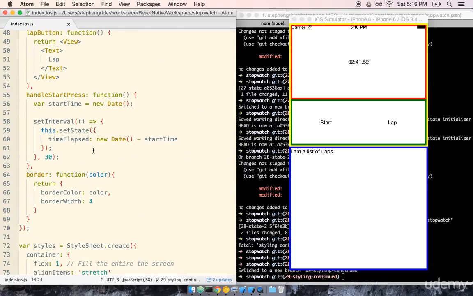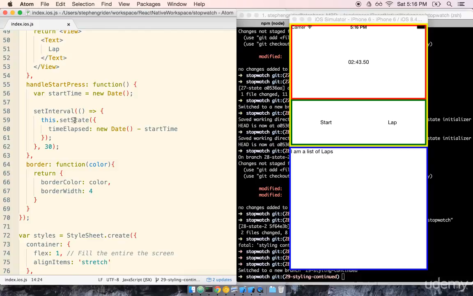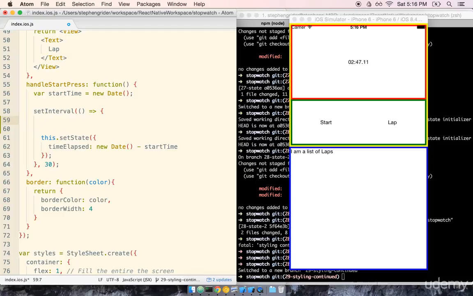Next, we updated our state by calling this.setState. As a reminder, we never ever update our state by writing this.state.timeElapsed equals new Date or whatever. This will break our application very quickly, and it's something that we should never do.